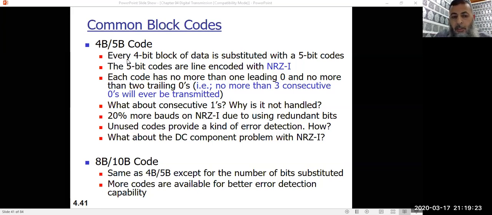What do we do with the extra bit in the 16 codes? We use them for error checking, for control signals, and so on. The DC component will be minimized. Non-return to zero inversion has a DC component, but since the chosen output code has more ones, the DC component will be minimized.